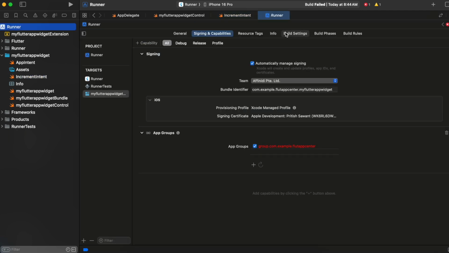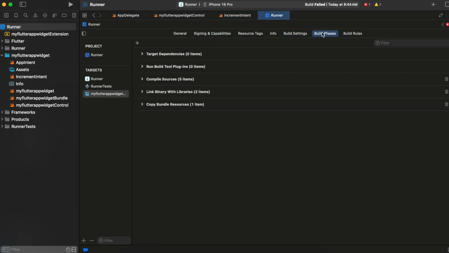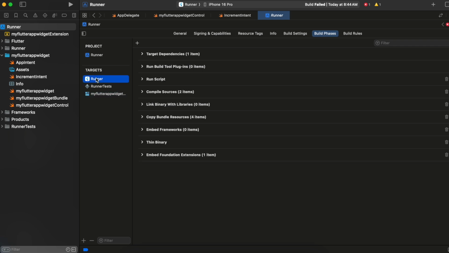I think for this we'll have to go to build phases, and go to runner, and we have to move this particular thing up. Let me quickly check this and come back to you. All right, so to resolve this cyclic error issue, what we have to do is just take this embed framework, move it above our run script, take this embed foundation extension as well and move it above run script. Then try to run our application.